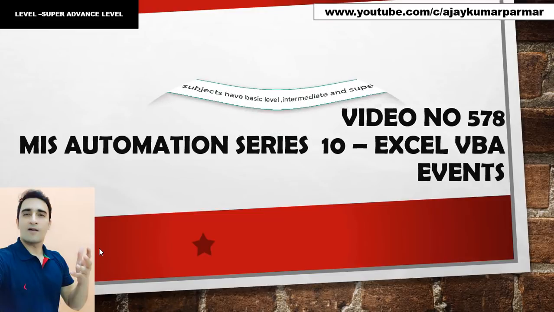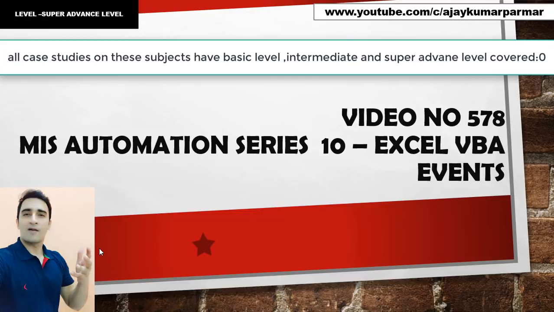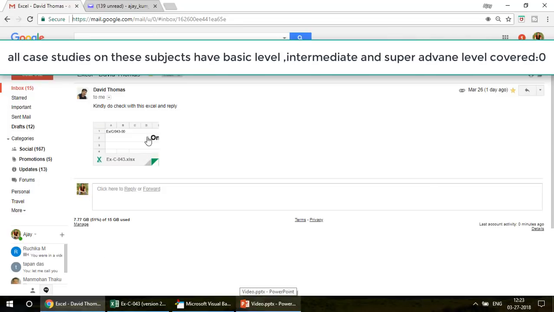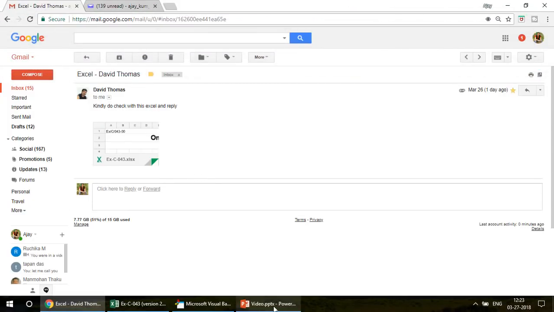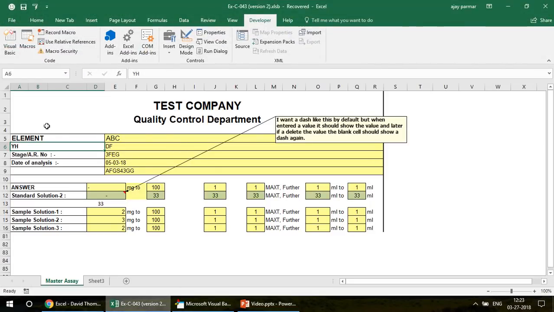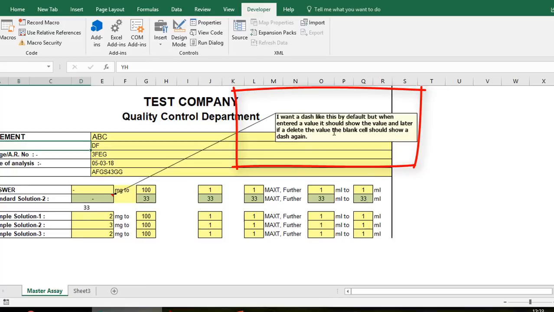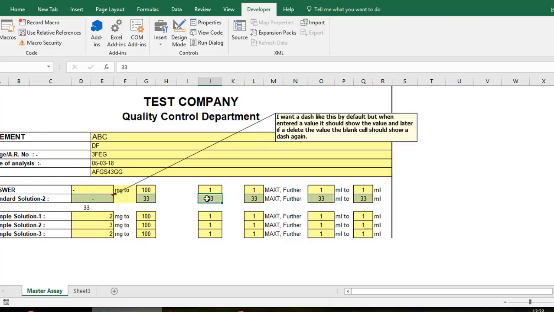Now let me take you to the question which I got from David. He had emailed me this from UAE, and I'll show you his Excel file. What he wants is a dash like this by default, but when a value is entered it should show the value, and later if I delete the value, the blank cell should show a dash again. Are you getting the point, guys? He is specifically targeting these colored cells.